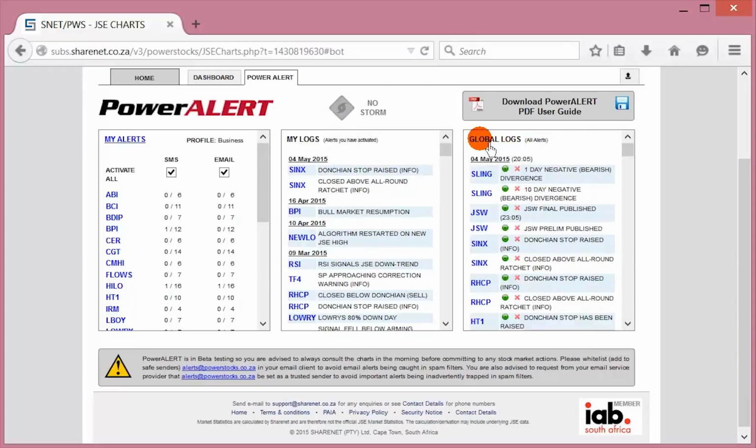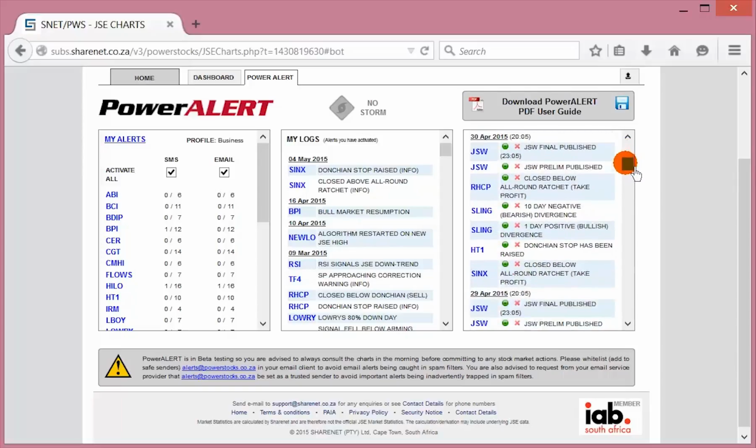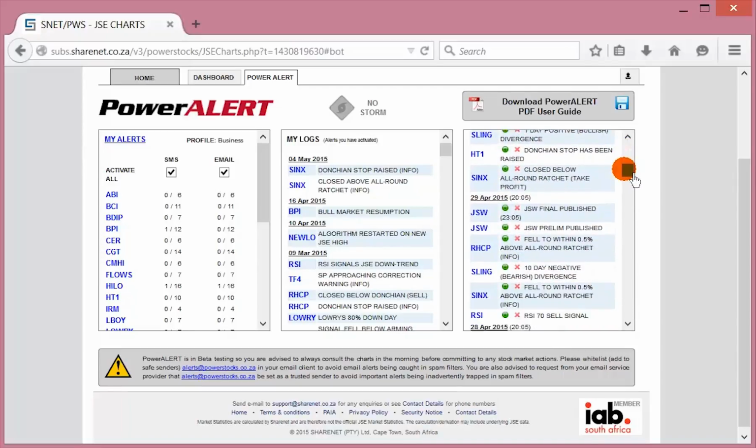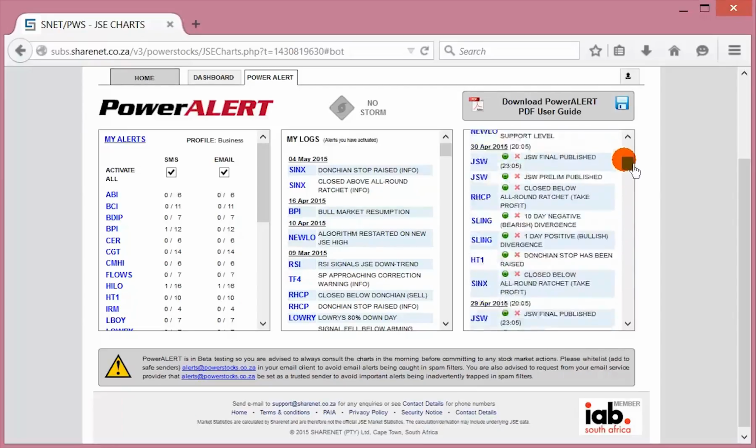Now, the right-hand column is called Global Logs and consists of all the alerts from all our 34 charts, regardless of whether you're subscribing to those alerts or not. So this is everything, and it gets updated every day. You can see there were 10 alerts today. There were like 6 alerts the day before that, and we keep quite a long history of alerts in here.